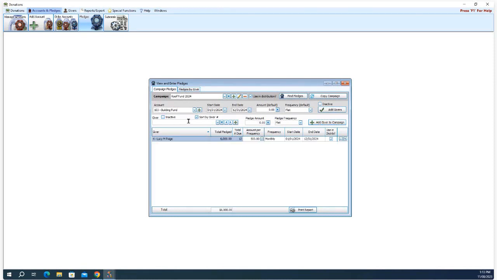And then back to the giver tab, choosing my next person, entering their pledge information, and adding them to the campaign. Okay. There's no save on this screen. That sometimes hangs people up. There's no save. You just simply close out and it will keep that information in there for you.